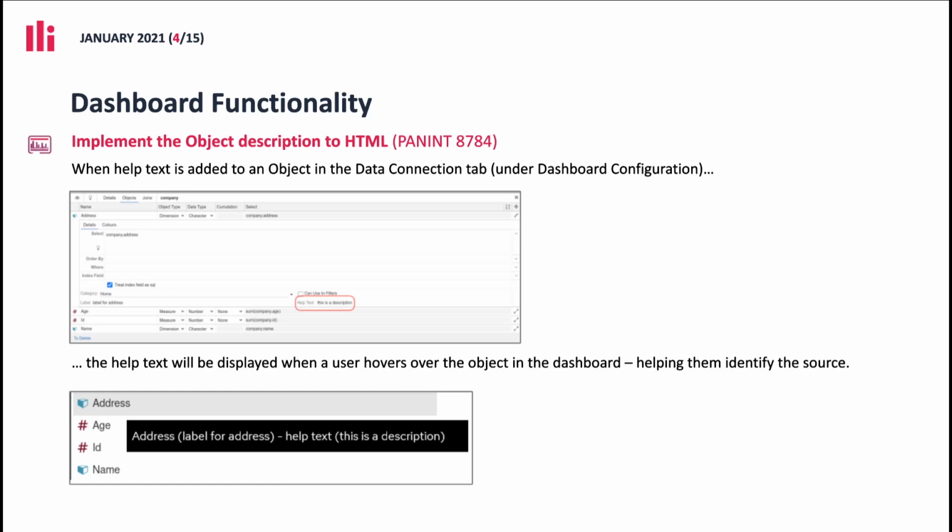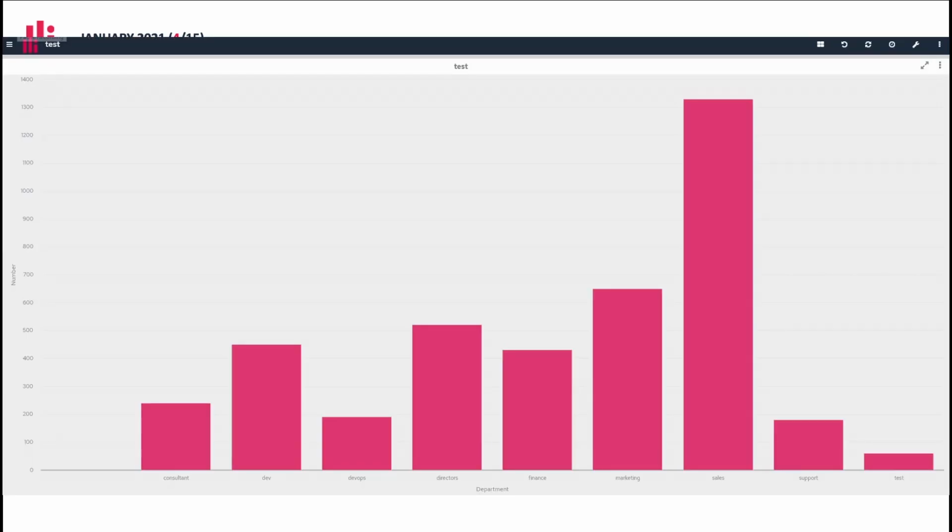When help text is added to an object on the Data Connection tab in Dashboard Configuration, the help text will be displayed when a user hovers over the related object on the dashboard. Here's Adil with a quick demonstration.